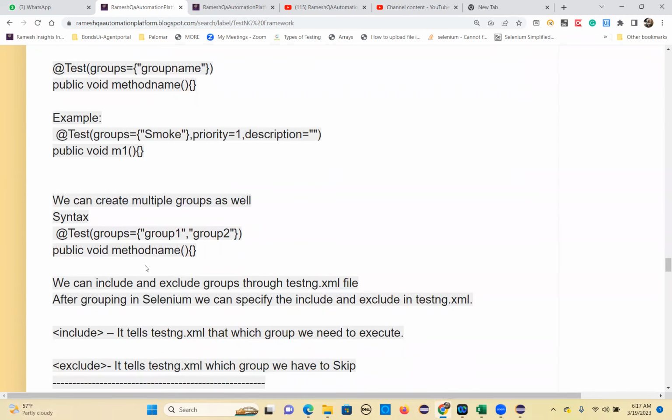So you can create groups like this: @Test, groups equal to smoke, comma, or you can give other keywords also, priority equal to 1, description equal to this one. You have to separate all the keywords with commas. These are all @Test keywords. That means you are categorizing this method into this small group. Multiple groups also you can place. If you want to put the method in both groups, you write both group names, and automatically it will be part of this group and that group also.